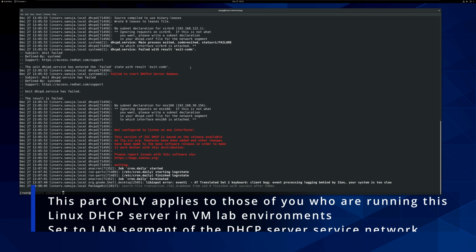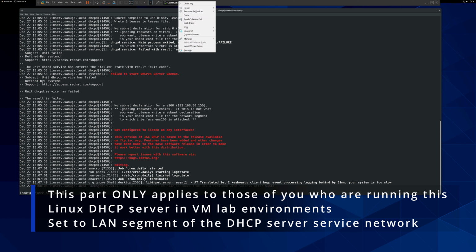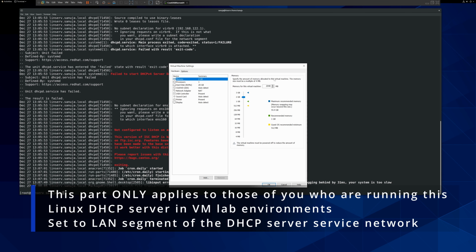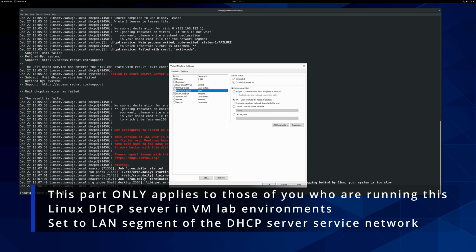For this particular VM, I also need to make sure that in the settings, the NAT configuration on the network adapter is set back to the internal network. In this case, it's Sanuja lab_network. So I'm going to make sure we are in the same network and press OK.